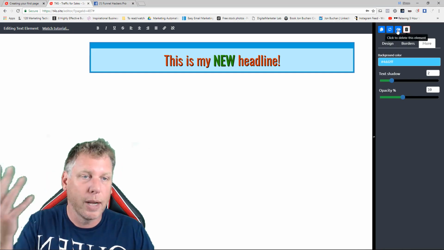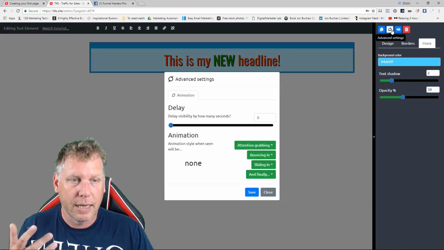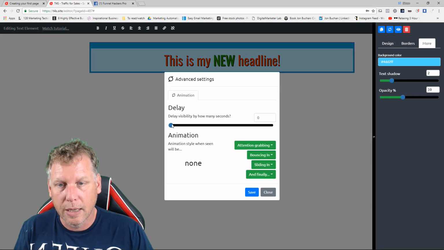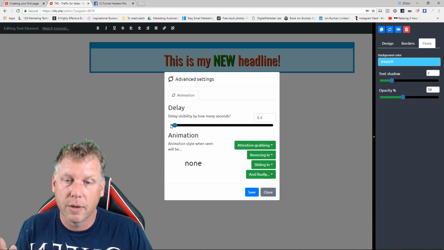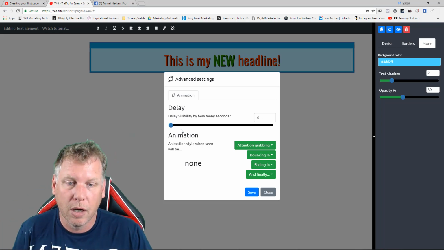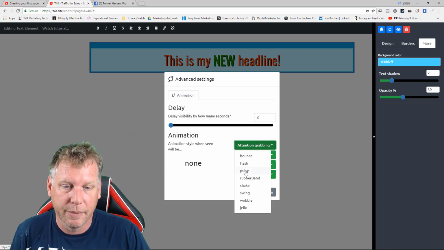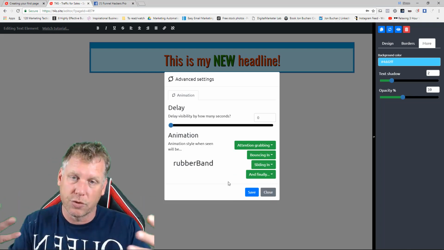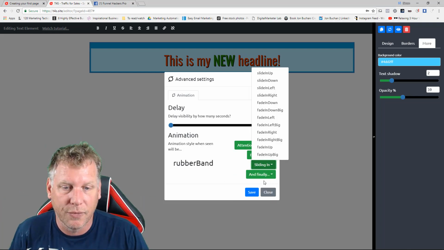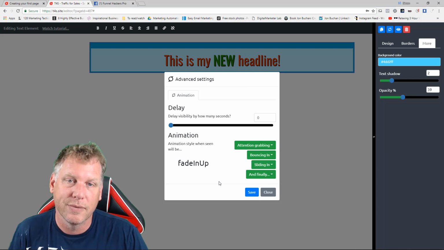Across the top, again with all elements, you can duplicate it. You can add advanced designs, so it is delayed visibility, so it'll appear after X amount of time, and you can add various animation type things, so when it appears on the screen it will do fancy stuff, slide in, slide out, and all the rest of it.